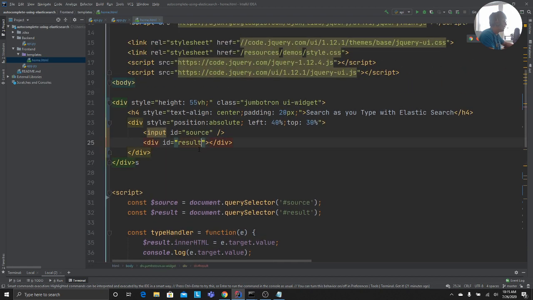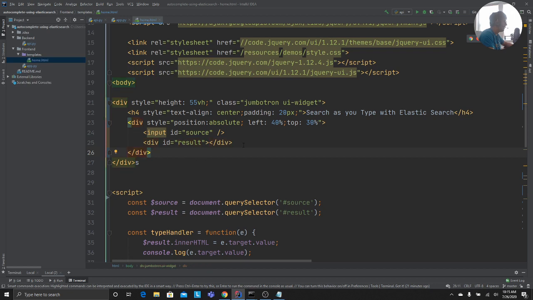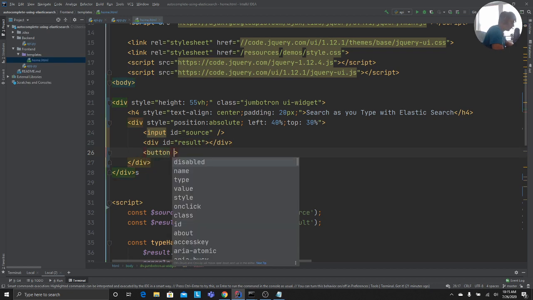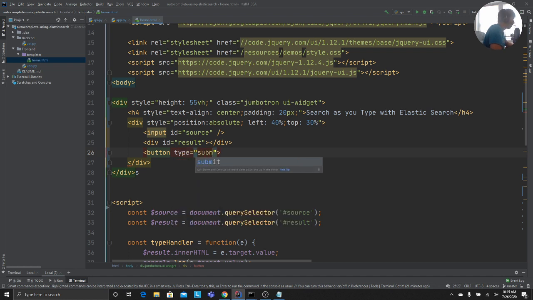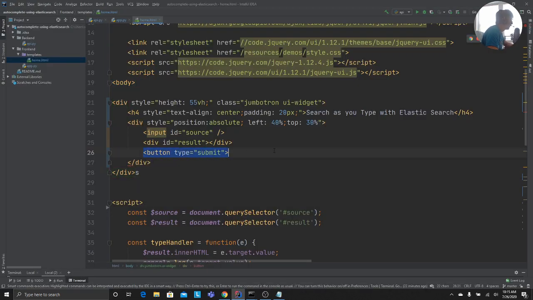Let me see. What we can do is just add a button here. I'm not going to worry too much about the CSS. So we can say type submit. Let's see the front end a bit. Yeah, I've got to work on the front end then.